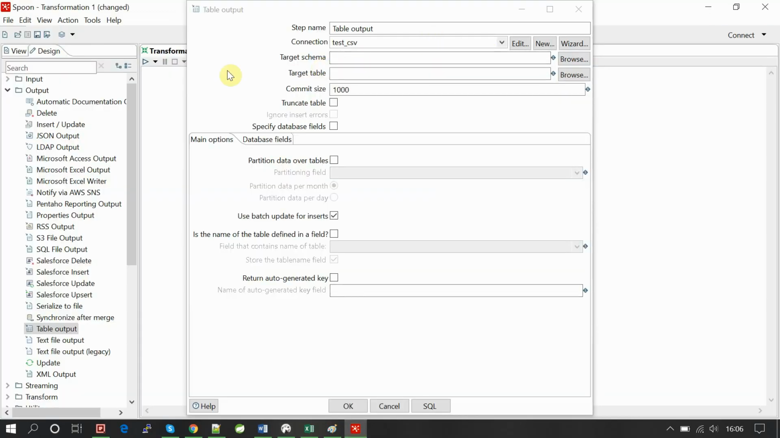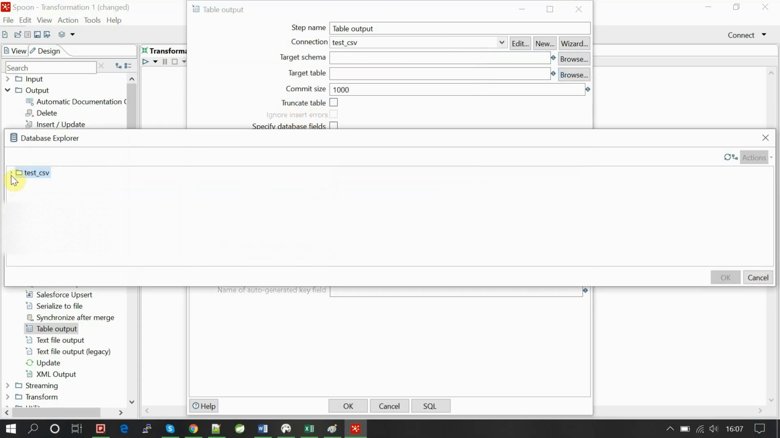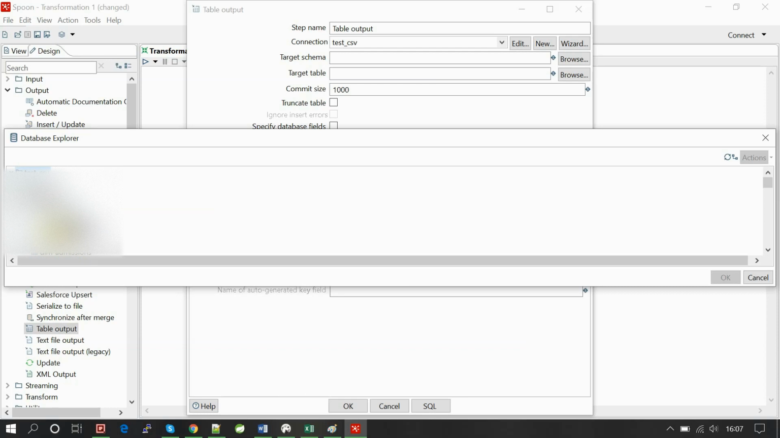As the MySQL database doesn't have any schema, I'll leave this blank and browse for the target table. The schema is not given with an arrow to expand. In the case of MS SQL Server, you find a different schema, with an arrow to expand it, and you need to get the table from the schema. In the MySQL case, I'm using the table directly.